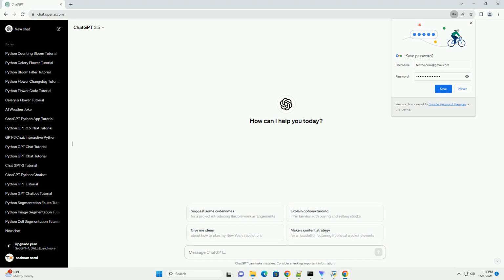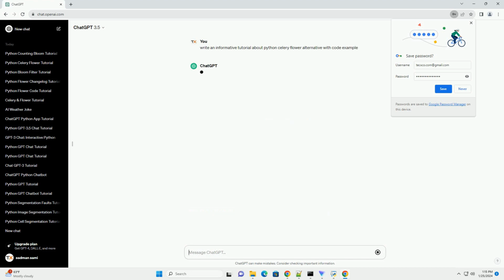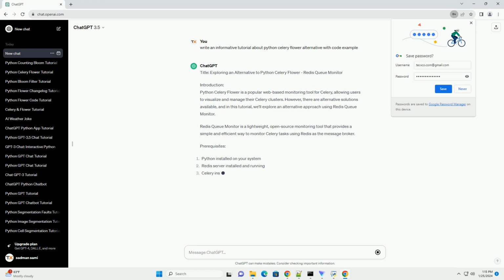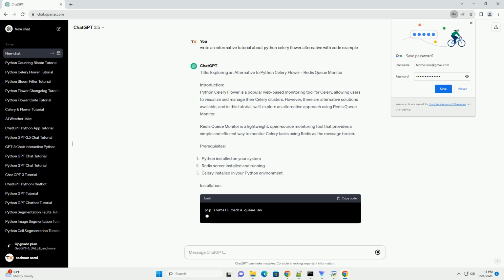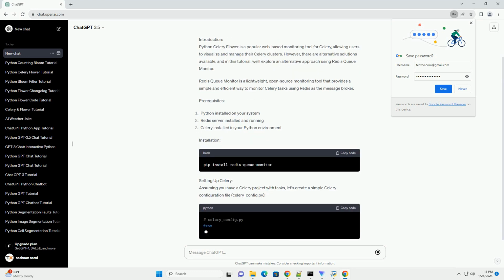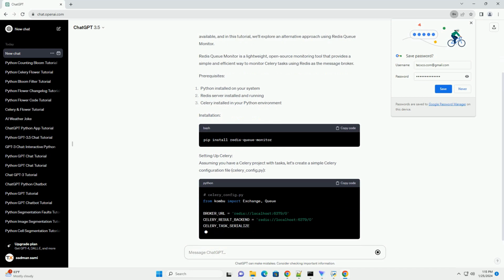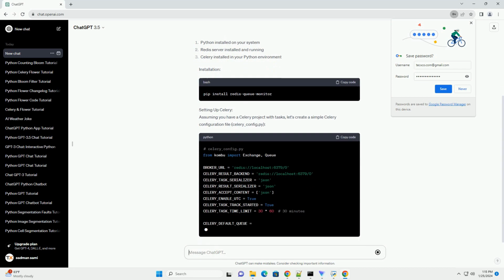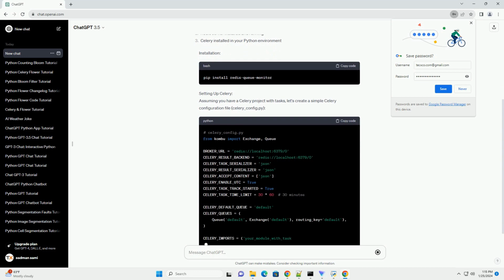Title: Exploring an Alternative to Python Celery Flower, Redis Queue Monitor. Introduction. Python Celery Flower is a popular web-based monitoring tool for Celery, allowing users to visualize and manage their Celery clusters. However, there are alternative solutions available, and in this tutorial, we'll explore an alternative approach using Redis Queue Monitor. Redis Queue Monitor is a lightweight, open-source monitoring tool that provides a simple and efficient way to monitor Celery tasks using Redis as the message broker.